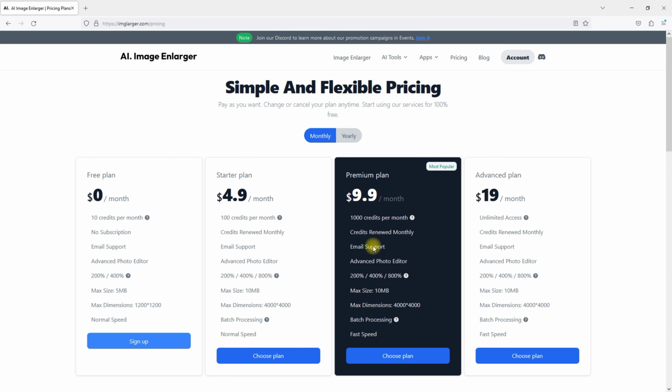For $5 per month, you'll get 100 credits with access to 8K upscaling. The maximum size limit will be doubled to 10 megabytes, and the max dimension will become 4000 by 4000 with the added feature of batch processing. For $10 per month, you'll receive 1000 credits per month, and for $20, you'll be able to improve and edit your photos unlimitedly. However, this service is more profitable to purchase with an annual subscription, as savings can range from 50 to 70%.